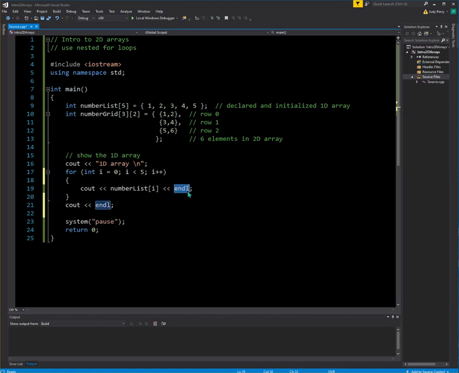So let's do this. Instead of endl, let's change it to output the value that's stored in the array, a comma, and then a space. And when I'm done with that loop, then I'll move to a new line. All right. So this is the body of the loop. This is outside the loop.